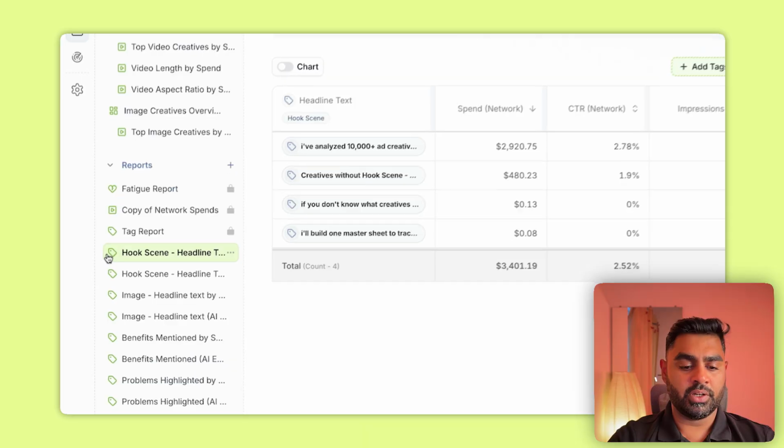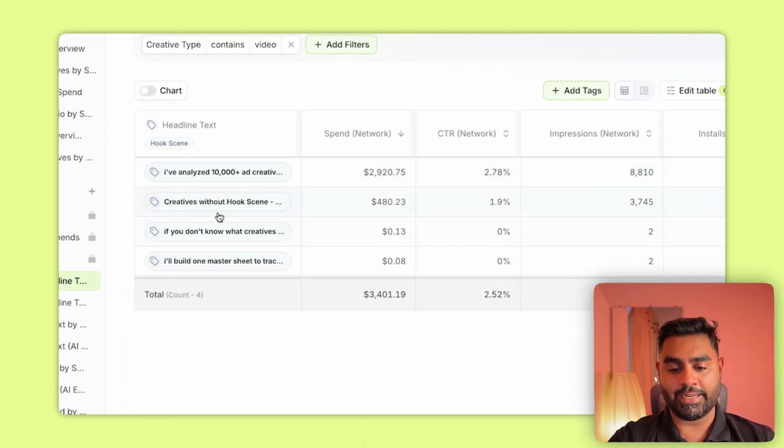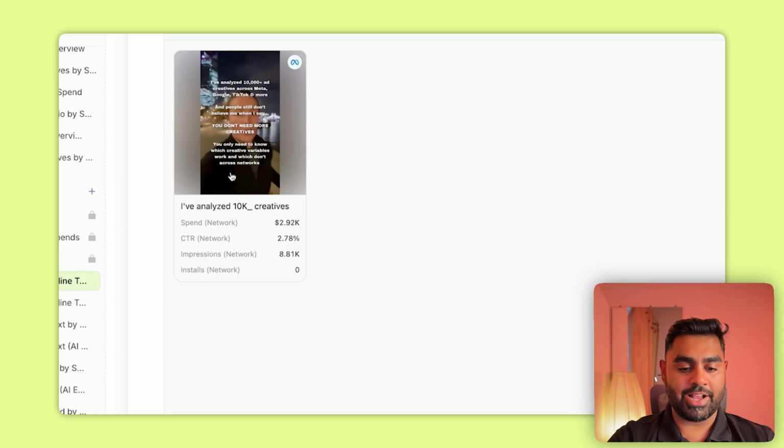This is a report with the hook scene headline text, and as you can see, we have 4 primary headline texts and the metrics associated with them. So you can see that I have analyzed 10,000 plus ad creatives, has this much spend, a CTR of 2.78%, and impressions of 8,810. And if I actually click on that tag, I can see the creative with which this tag has been associated.